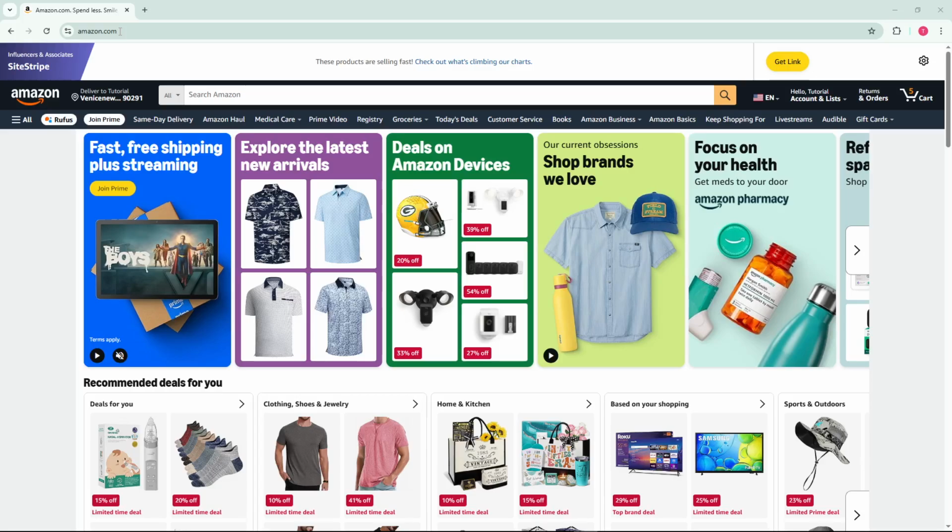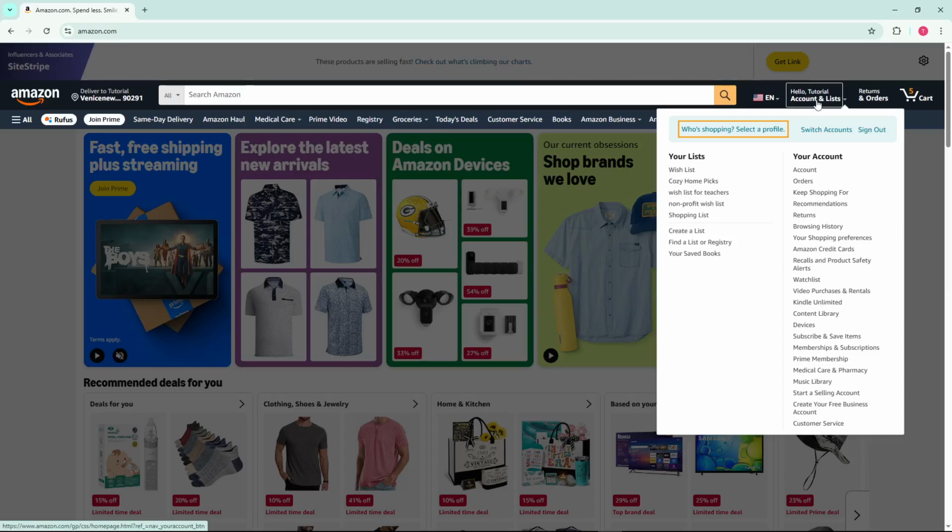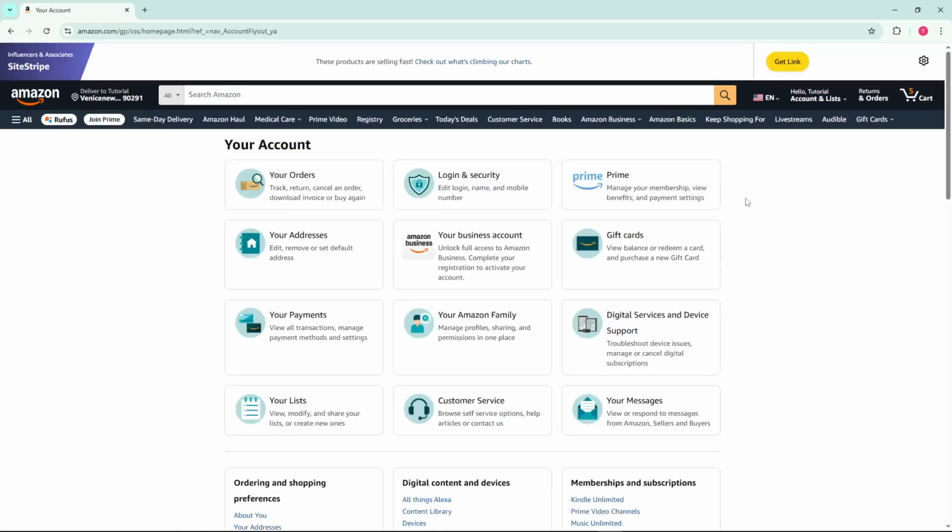After you've successfully signed in, direct your attention to the top right corner of the page. Here you'll see a menu labeled Account and Lists. Hover your mouse over this section and a drop-down menu will appear with various options. From this menu, click on Account. This will take you to your main account settings page where you can manage all aspects of your Amazon account.